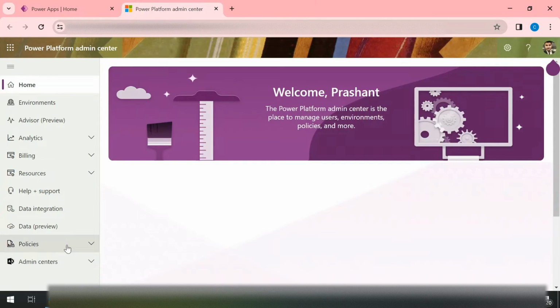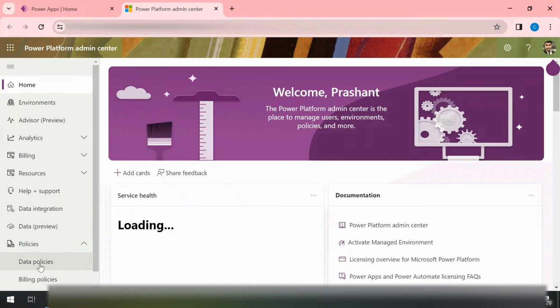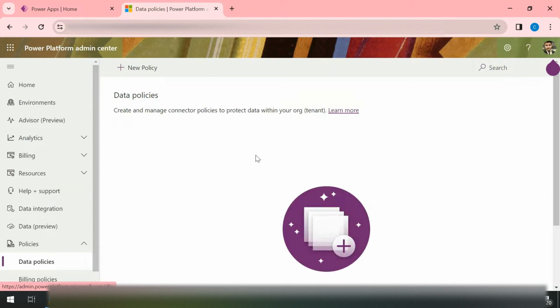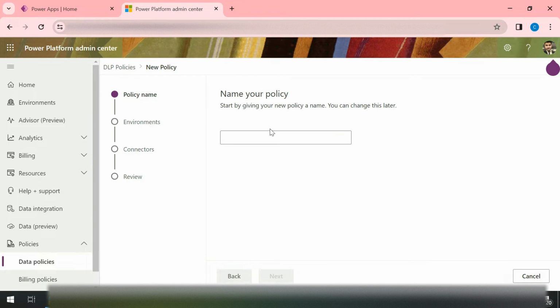Under the policies, you have these data policies. Just click on this one, and here it will list all the policies that are there in your environment. Right now I don't have any, so let's try to build a policy. I'll say new policy, and I'm writing it as PRS block HTTP URLs.